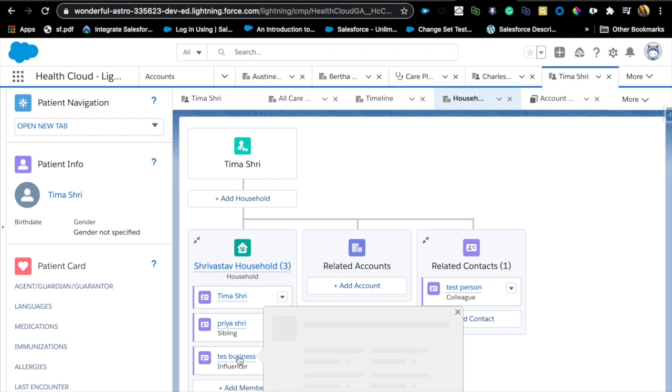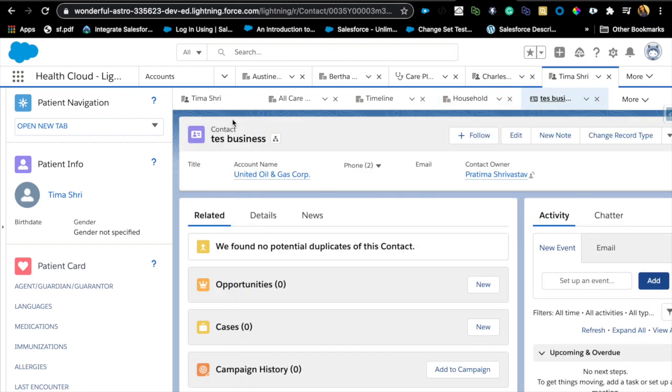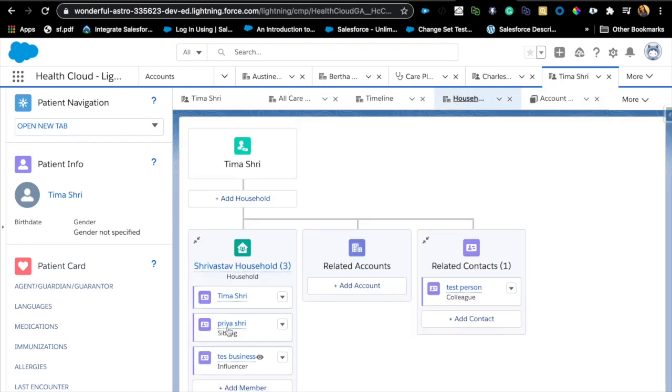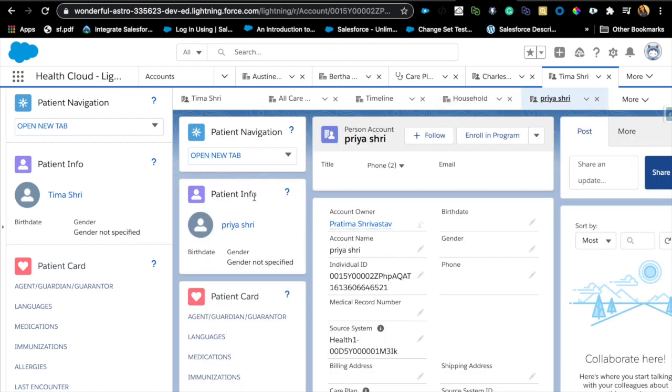So if I click on this, it will actually take me to a contact record because it's a business contact and it's not a person account. But if I click on the other one, my sibling record, it will actually take me to a patient, because even though it's a contact, it's really a person account with the contact in the background. So it will always navigate me to the account. As you can see here in the URL, I have the account.